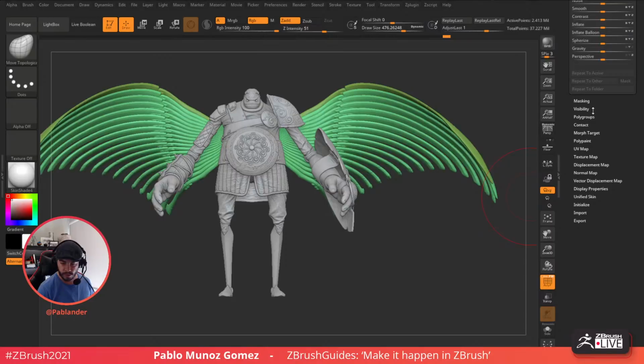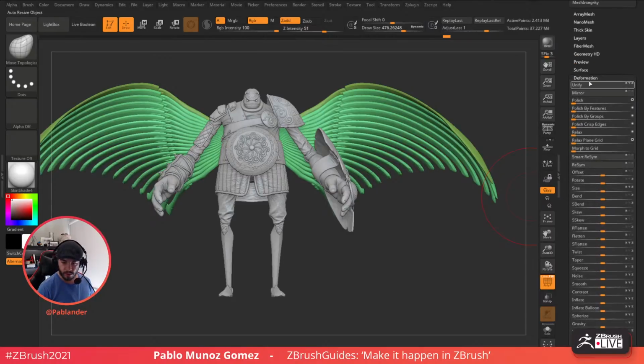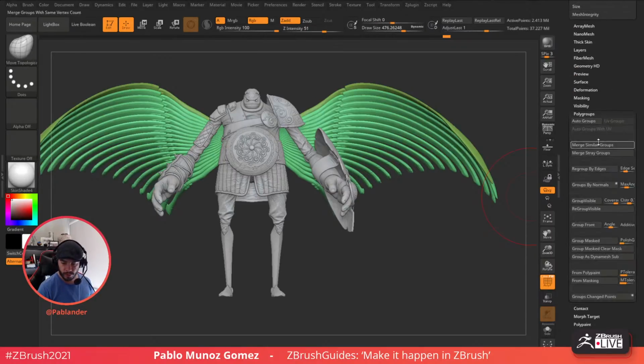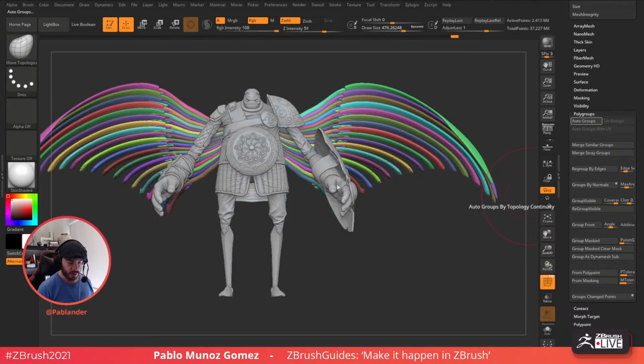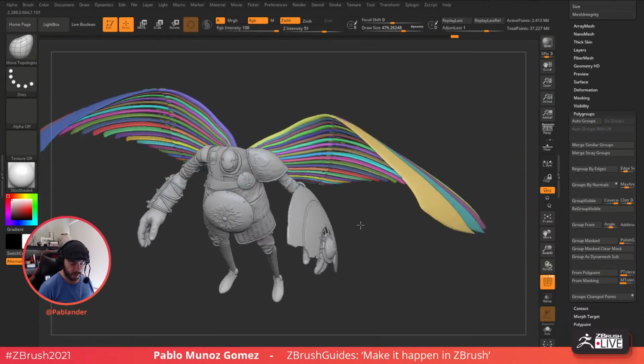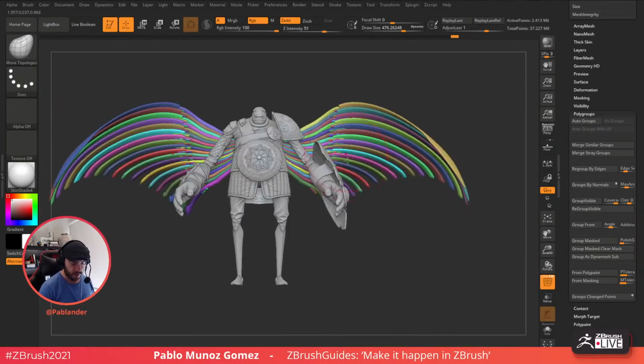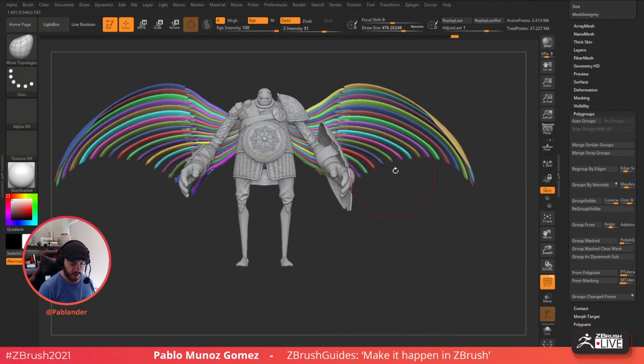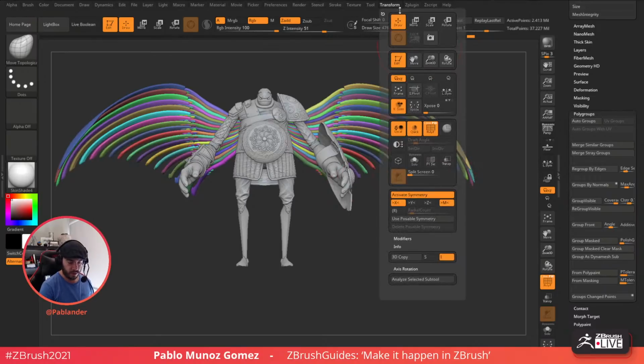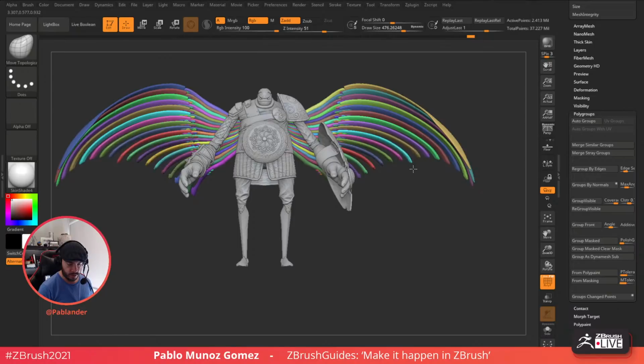All right, so I just took this, and I'm going to go to the Polygroup subpalette and see, polygroups, autogroups. So now we have different polygroups. We actually had different meshes. That's fine. We'll just leave it as it is. And then we can take with Symmetry, move topological, and I'm just gonna variate those wings a little bit just to make it look a bit more organic.